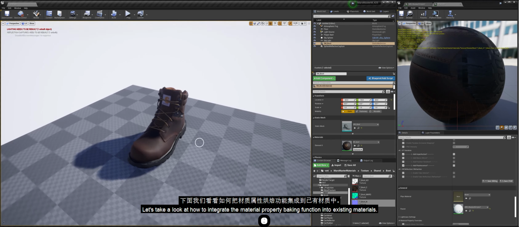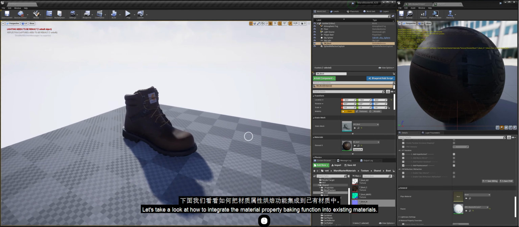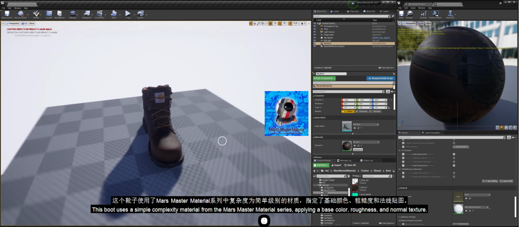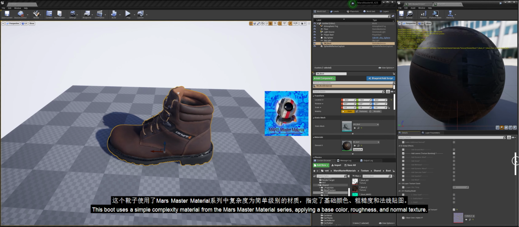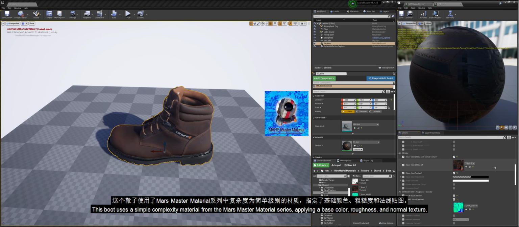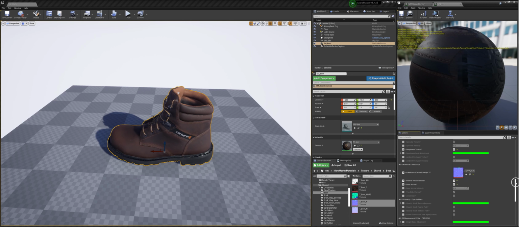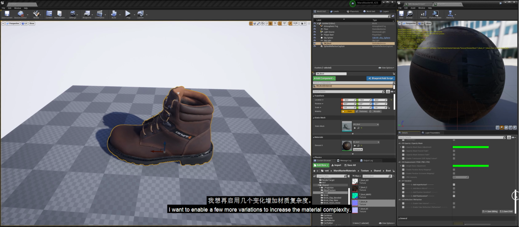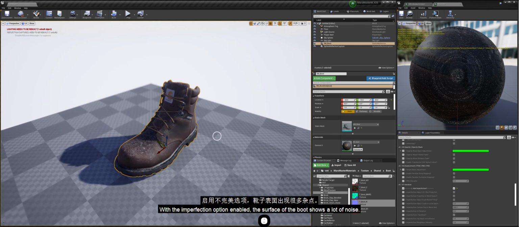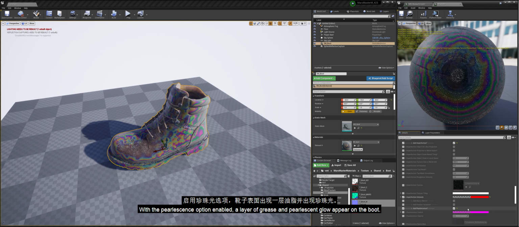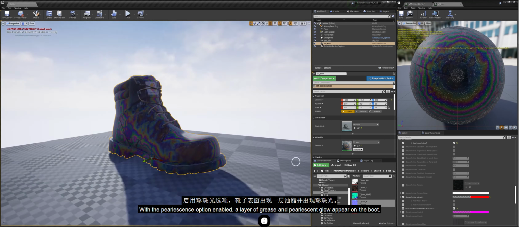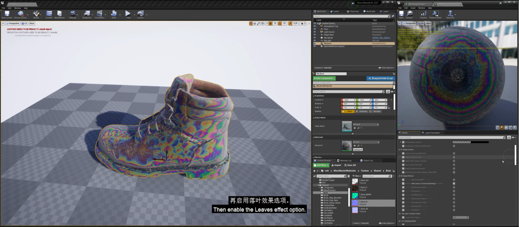Let's take a look at how to integrate the material property baking function into existing materials. This boot uses a simple complexity material from the Mars Master Material series, applying a base color, roughness, and normal texture. I want to enable a few more variations to increase the material complexity. With the imperfection option enabled, the surface of the boot shows a lot of noise. With the pearlescence option enabled, a layer of grease and pearlescent glow appear on the boot. Then enable the leaves effect option.